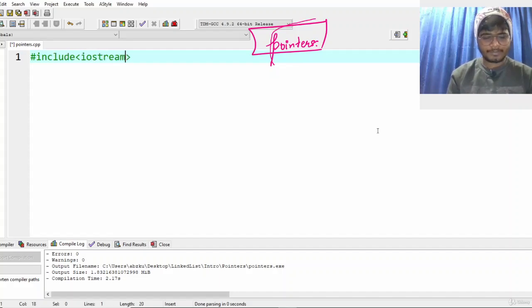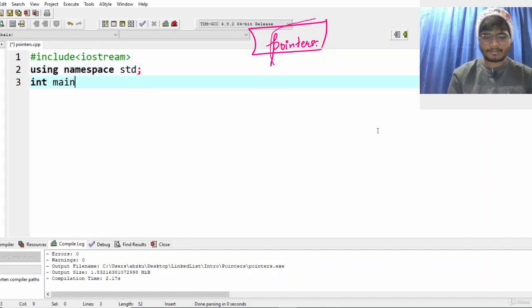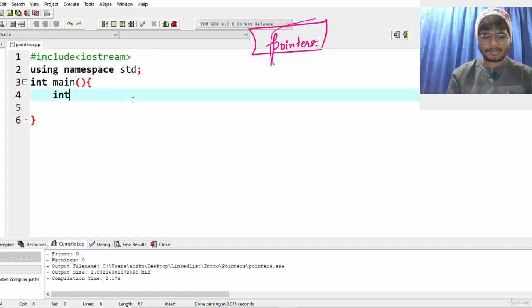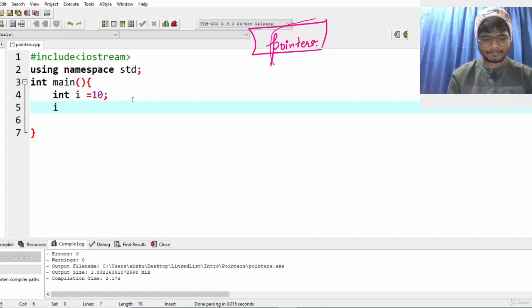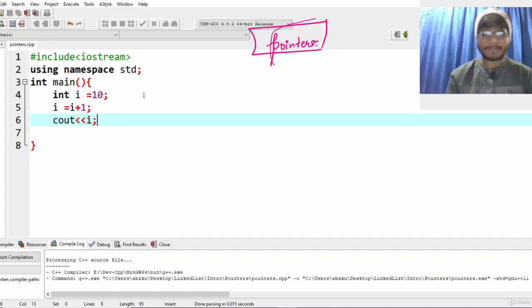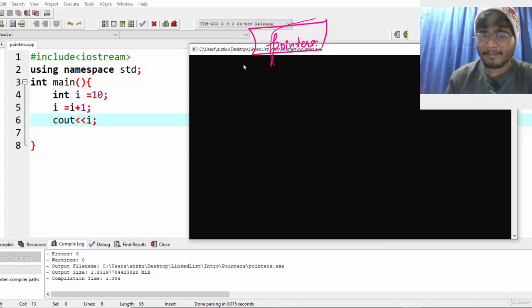Code: #include <iostream>, using namespace std, int main. Let me write one thing, and I'll tell you what I'm writing. Very simple. int i = 10; i = i + 1; and just print out the value of i. What should I get? Obviously 11, right? So 11 is getting printed.